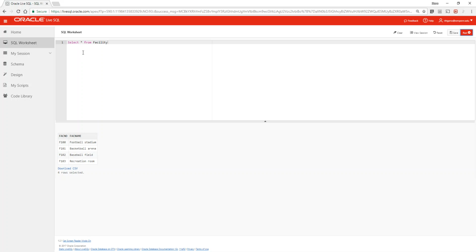There's our facility table. I selected all the data from that. So now let's look at what I was talking about. What if I say facility, comma, location? Okay, so now we're selecting everything from two tables.